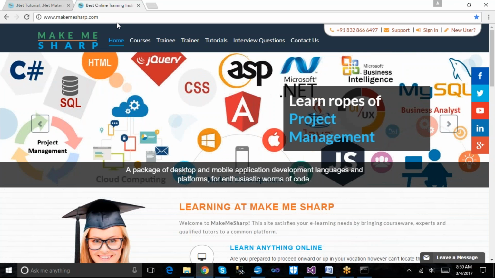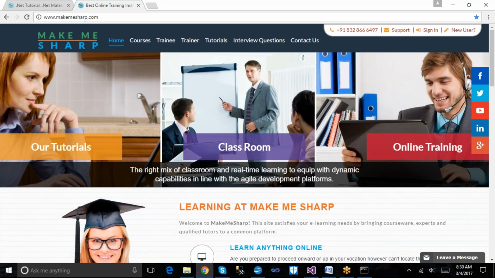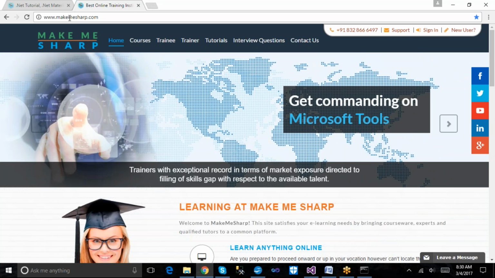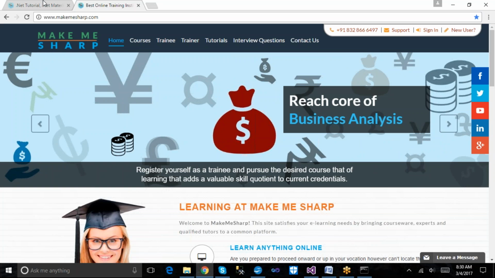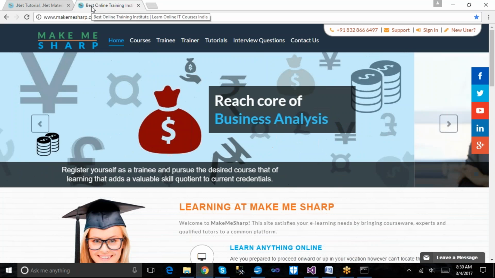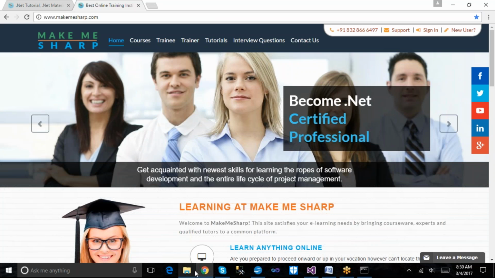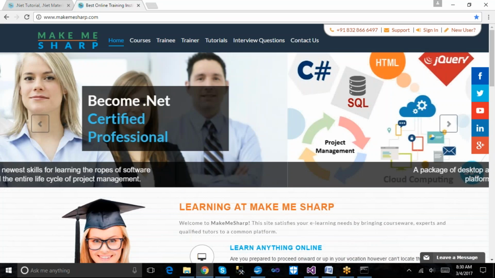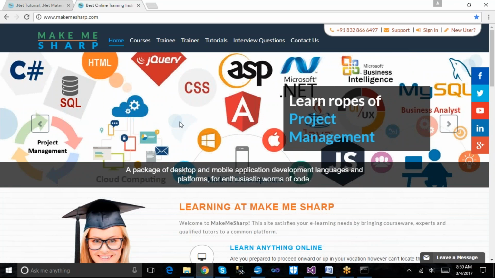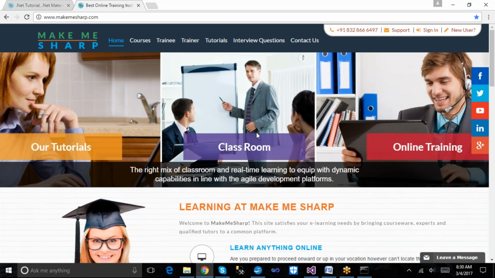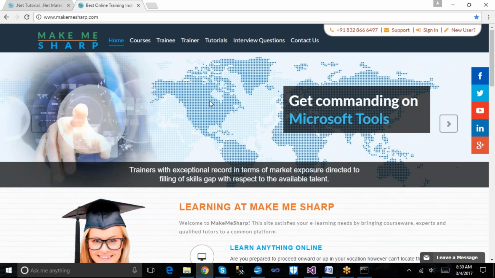The request will go to the IIS, where it will verify whether our makemesharp page is available or not. If it is available, it will return that page in terms of HTML. So the role of the web browser, in terms of Chrome, is to display that particular HTML page like this. That's where we can view our website or web application.